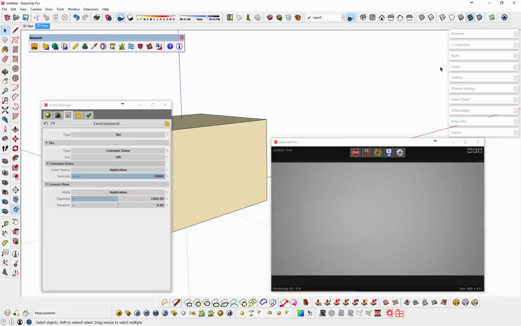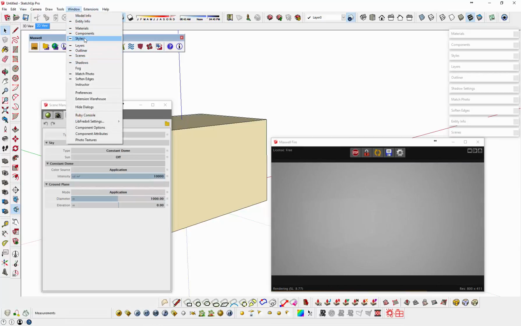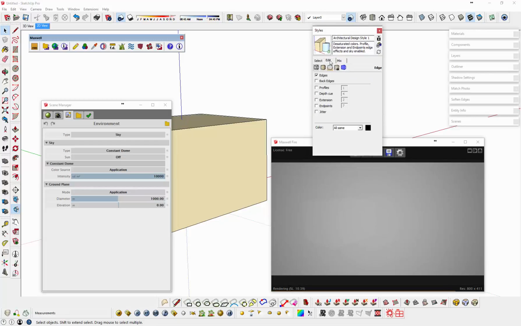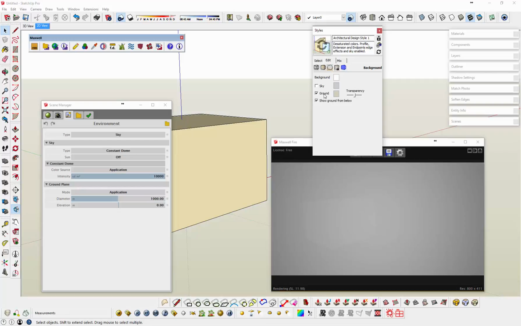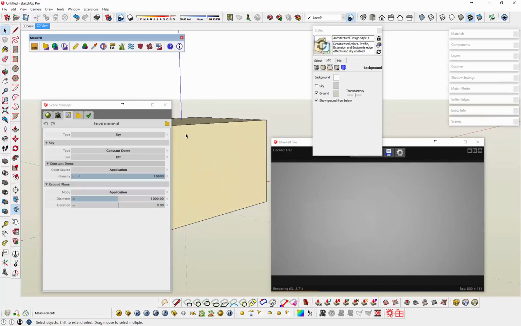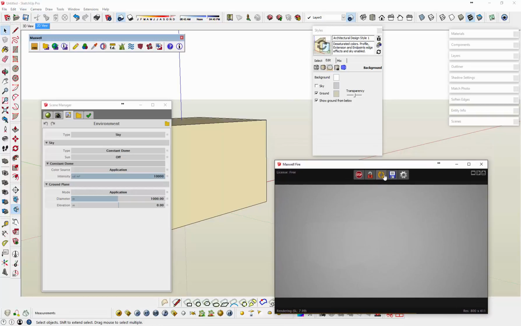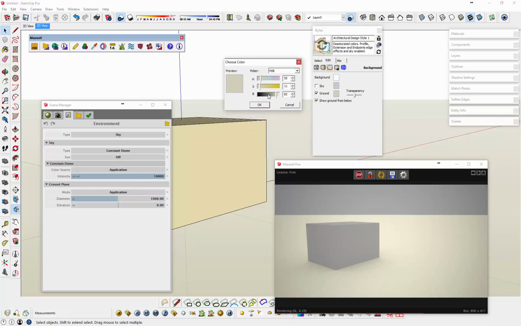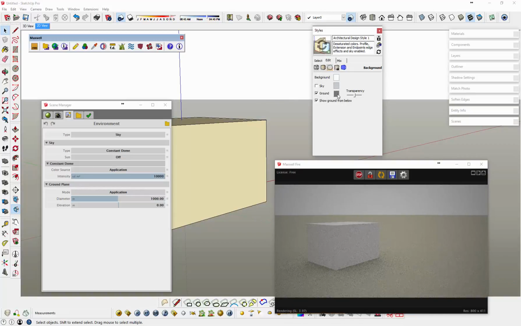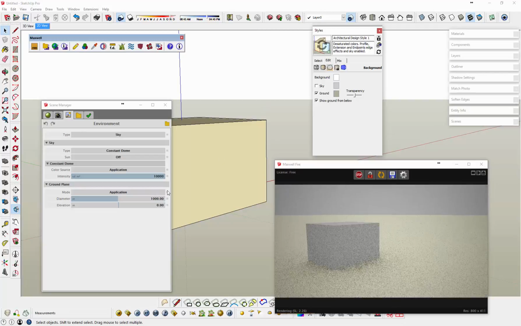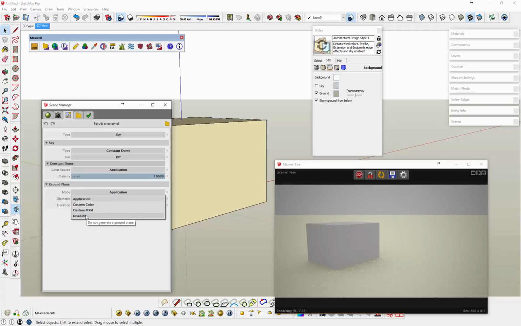Check out this. If I go to Window Styles, we can go to Edit, then click on the background settings, and then turn on the ground. If I just go and refresh the fire preview, you now have a ground that you're seeing. You can use the application's ground here, and you can change the color to be whatever you like. This could be quite cool for just quick renders. Okay, so we'll put that back to disabled.